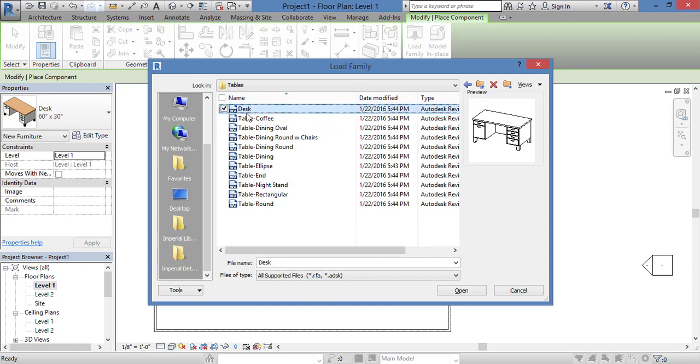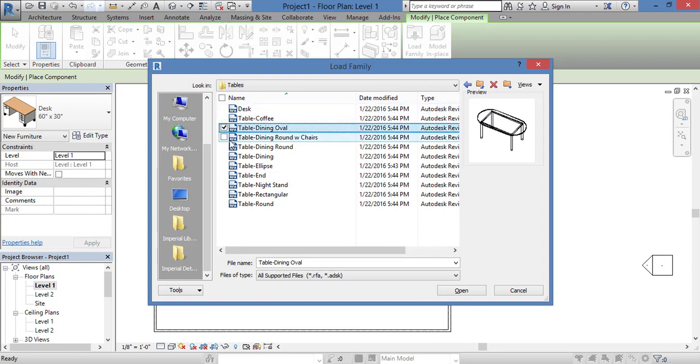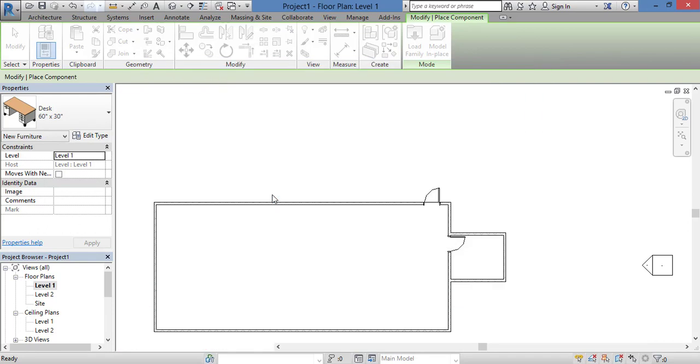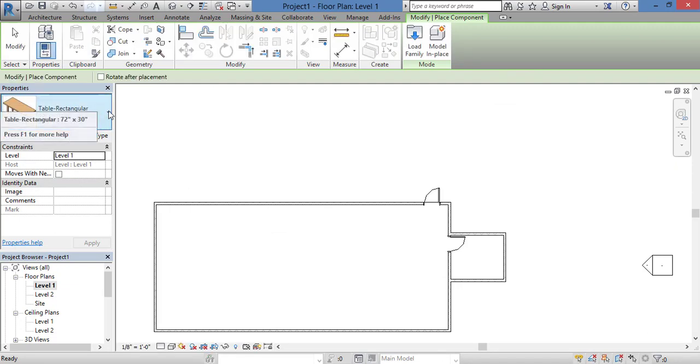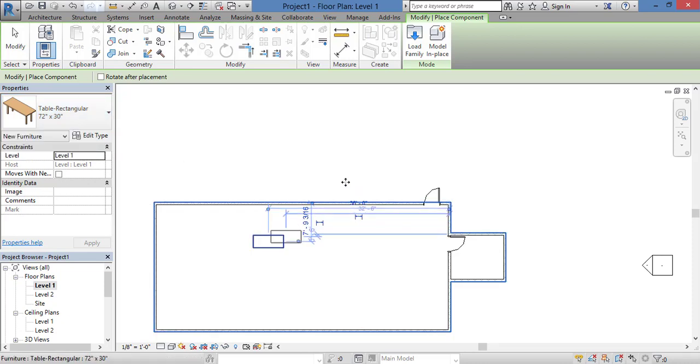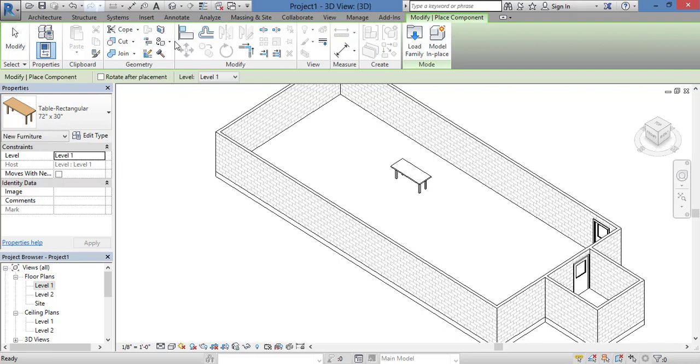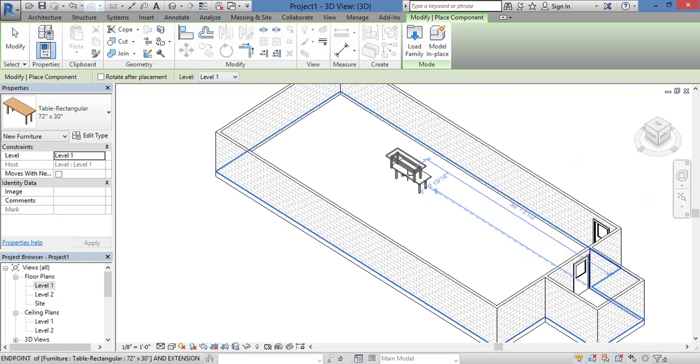But I want to show you something really quick with, let me see, I'm going to use this table right here. It's going to load up the table over in this section. It's a 72-inch by 30-inch table. It's about this big. And I'm just going to place it, and then I'll hit the home button so you can see the actual size of it.